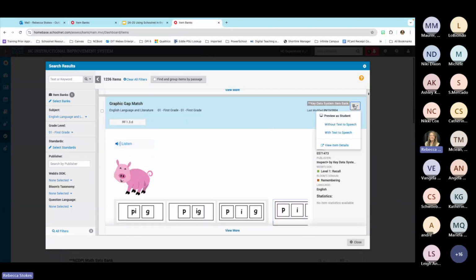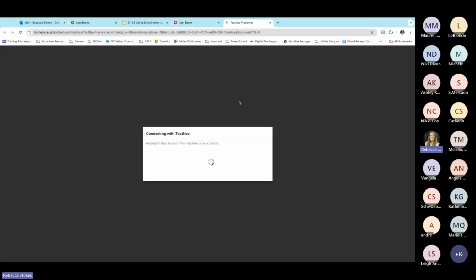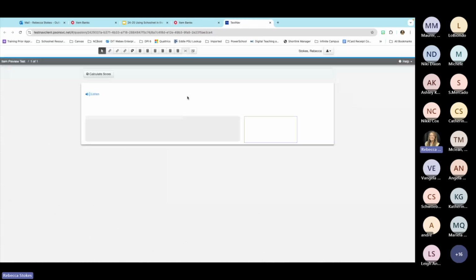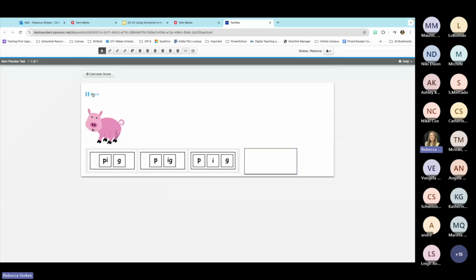If I were to look at this one in the student view, and again, I'll read it to you. Okay, so it said listen to the sounds that are in the word pig, and she said the word pig slowly, and it says to have them put the sounds as they would be divided into the box. So again, it's a built-in read aloud.